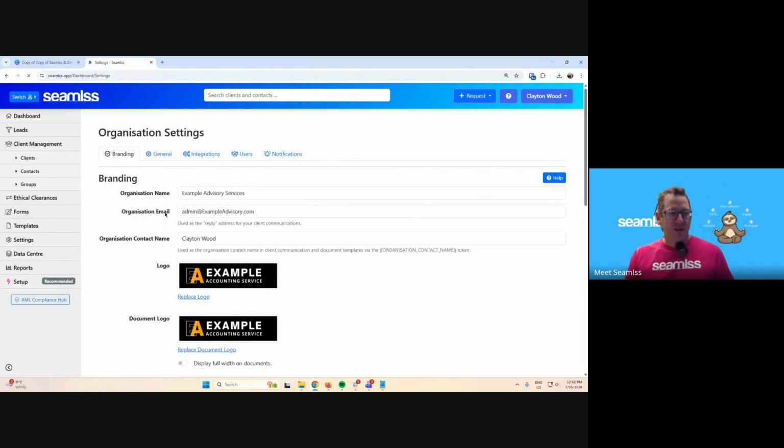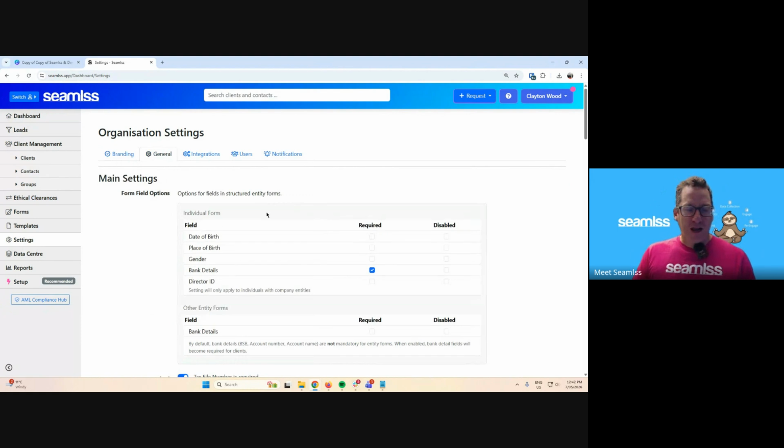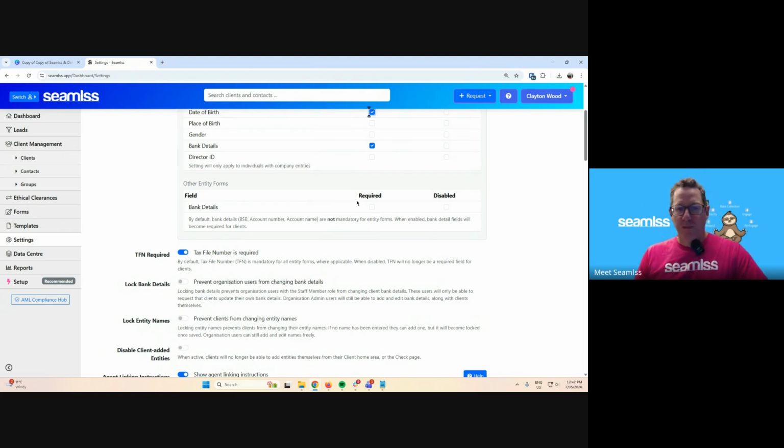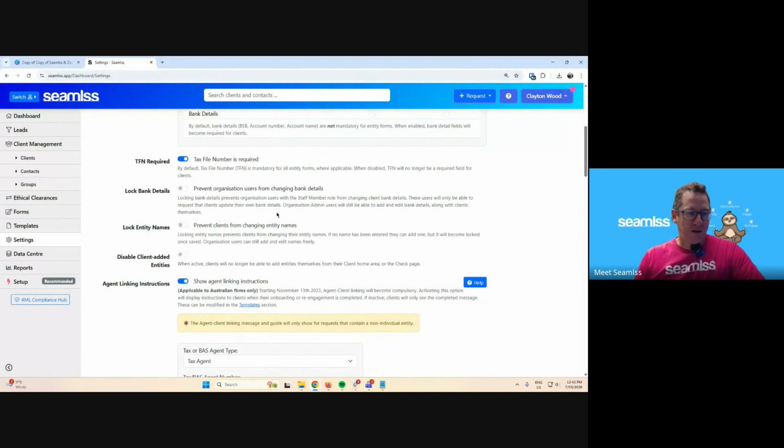Settings, you've seen me touch on that briefly. The main thing I want you to get out of settings is this section here. I do recommend date of birth as required because we need date of birth and TFN to add to the ATO portal. I don't recommend bank details for entities because they do the agent linking and then we can get the bank details from the ATO if they don't actually key it in. TFN is required. I recommend that.